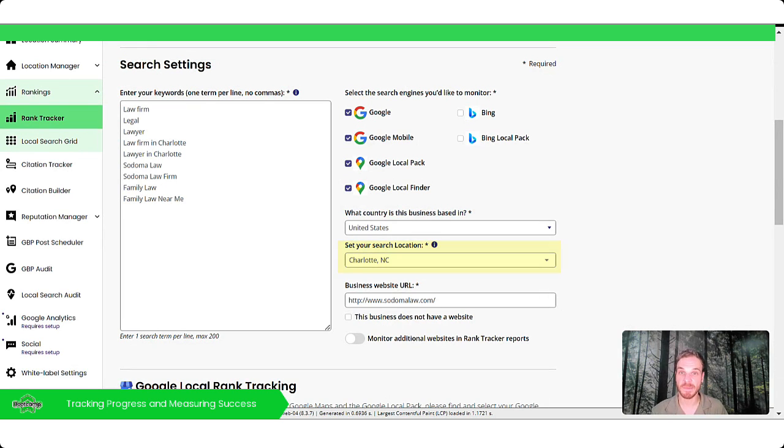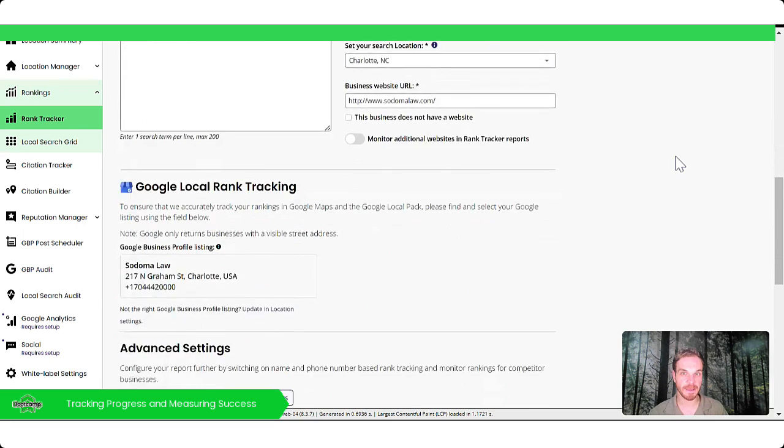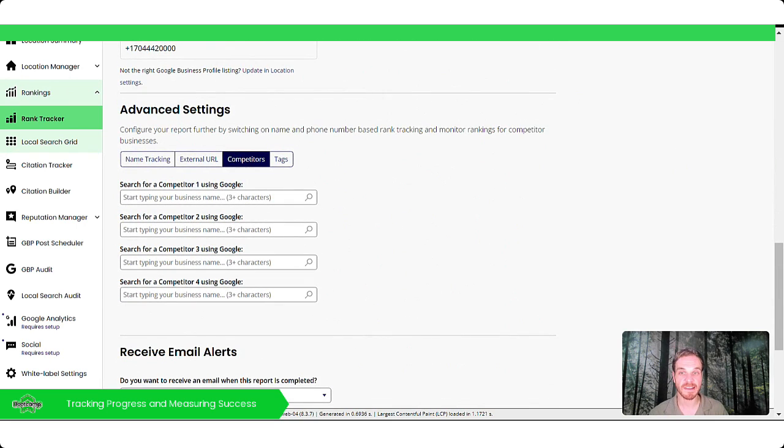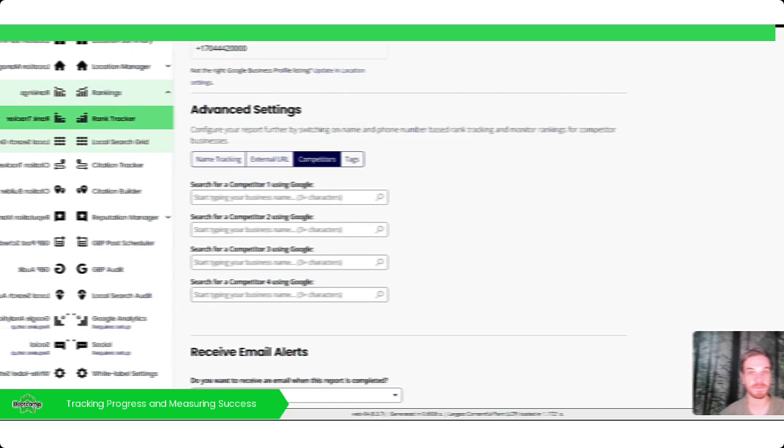You can be as specific as a physical street address, however, we generally recommend the town or city that the business is located in. If we scroll down a bit further, under the advanced settings, here we can input a number of competitors to see how they're ranking for the same keywords in the reports.